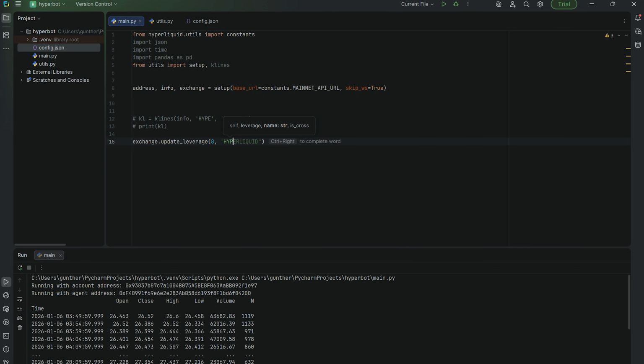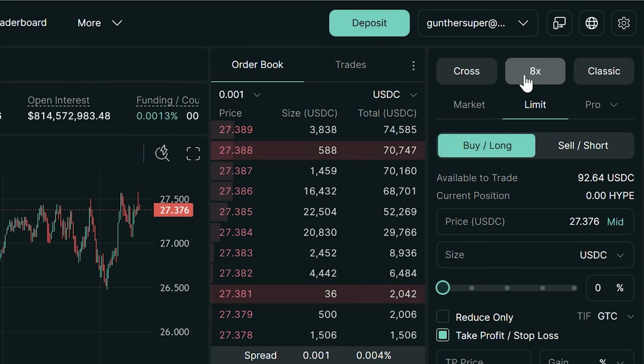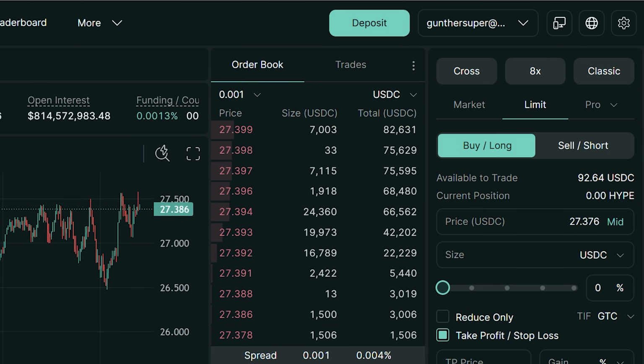I use the exchange instance and update leverage. Enter here the needed leverage and the coin name, for example Hype. And print it to see if it's good. As you can see, the status is OK, that means it's changed successfully. You can also check this on the market.